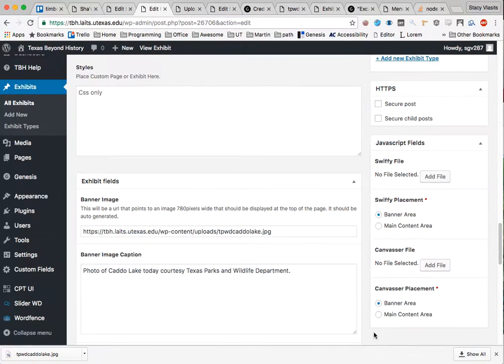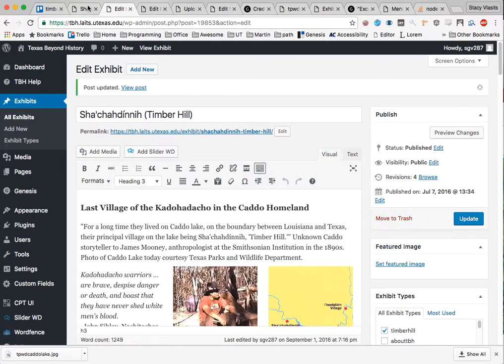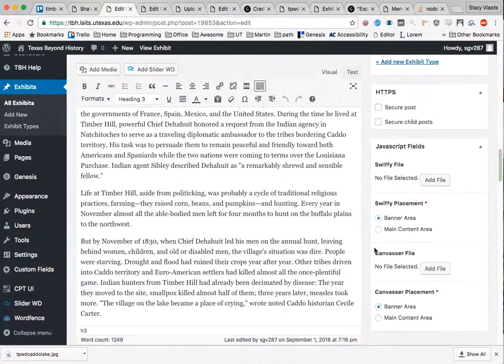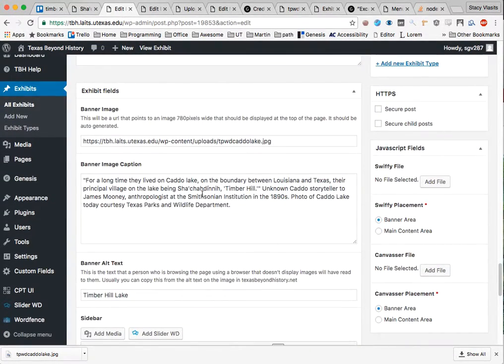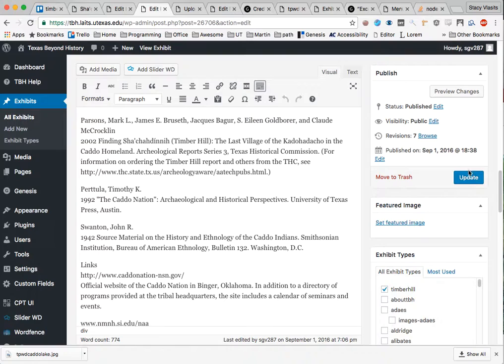And then I'm going to put an abbreviated caption that just says what that image is rather than the much longer one that was in here. Just a brief one, and then I wrote my own alt text for this one. So that's what you do.